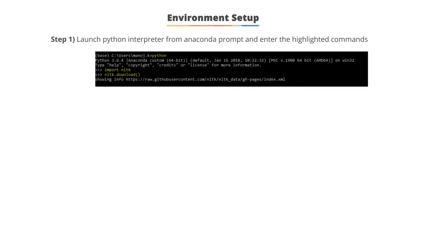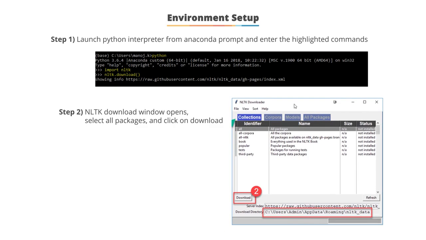Go to Windows Start and launch Python Interpreter from the Anaconda prompt and enter the following commands. Enter the command python to check the version of Python installed on your system. Enter import nltk to link you to the NLTK library available to download. Then enter nltk.download(), a function that will open the NLTK download window. Check the download directory, select all packages, and click on Download. This will download NLTK onto your Python.